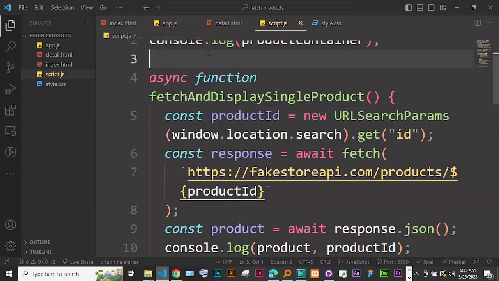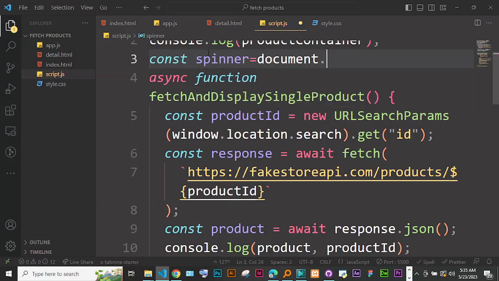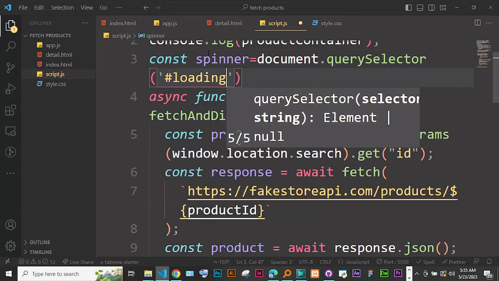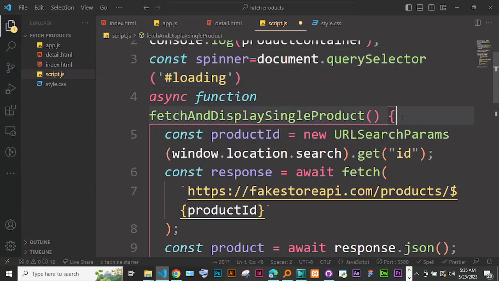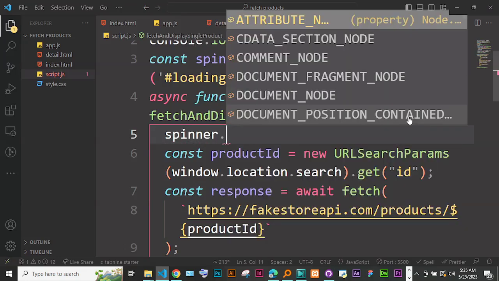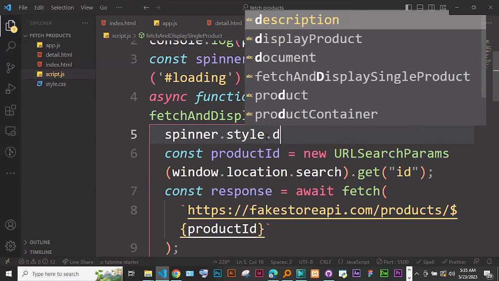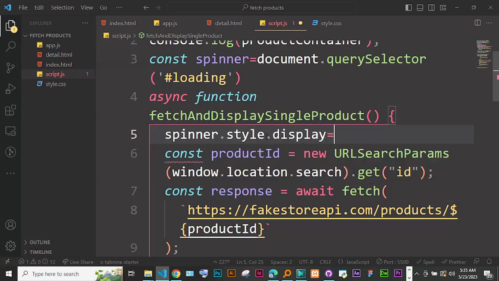So come here and say const spinner is equal to document dot query selector, and we are passing the ID of loading. So this one is going to give us the spinner. So while we are fetching the item here, we want to get the spinner. So let's just say spinner dot style, and on this style we want to display. So you say display is equal to inline block. So set it to inline block, as simple as that.